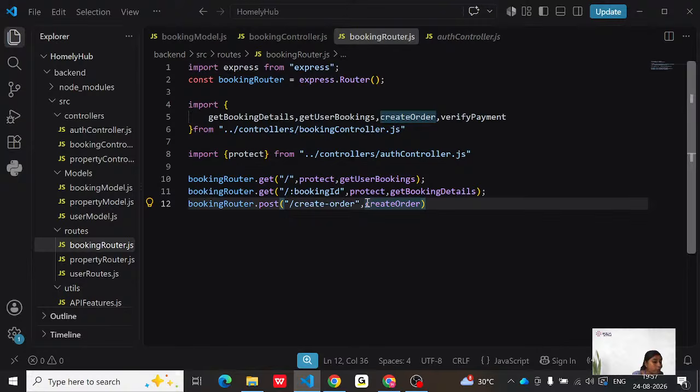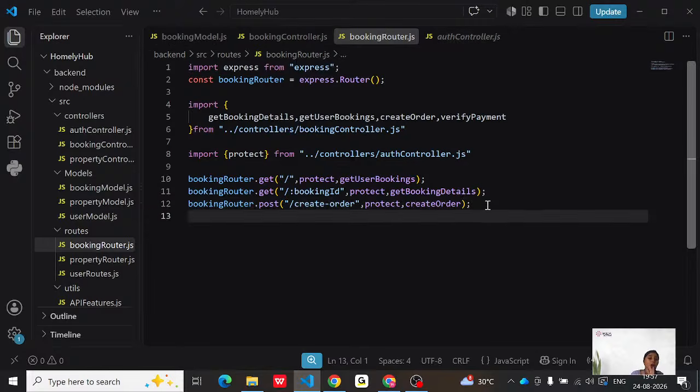But you should be logged in for booking also. Otherwise, how will you book? You can book if you don't apply this protect. But as a good developer you should use the protect method because we already created an auth controller, so use it. Ideally only logged in people should book, right? So that's why.